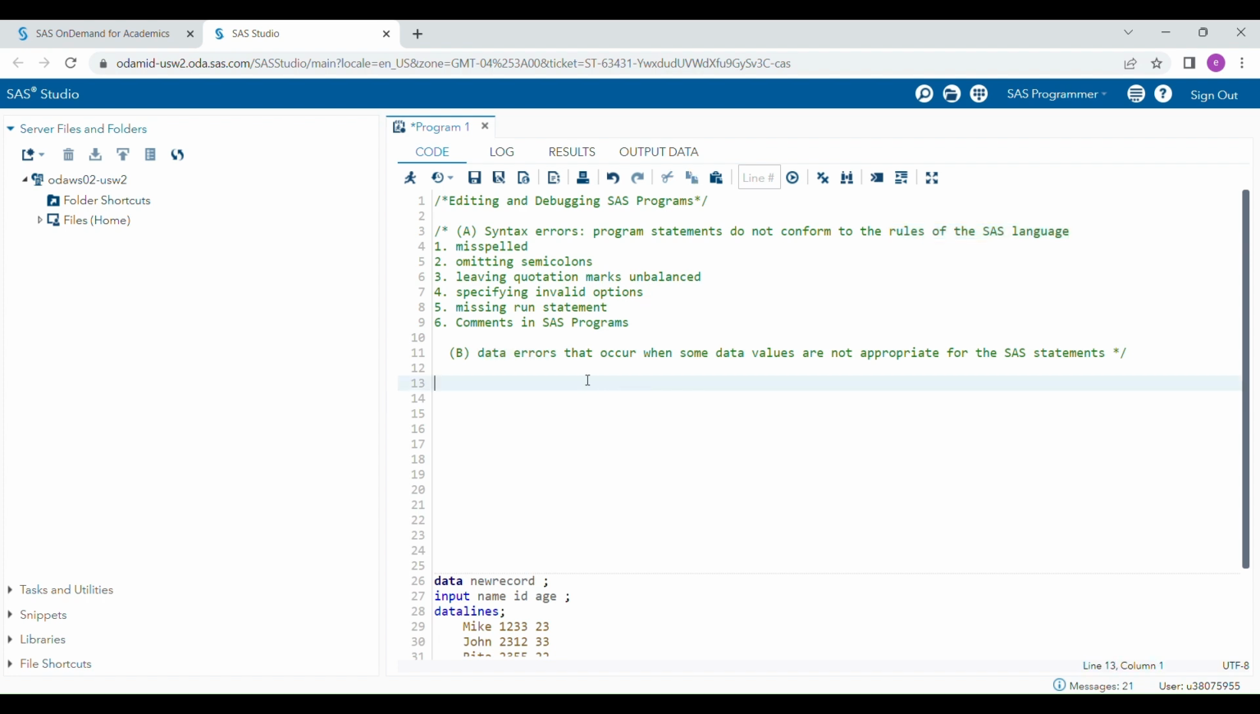A data error can be, for example, if your value is not appropriately assigned. For example, a character value is assigned to a numeric variable, and numeric variables only take numbers. That kind of error you can find in data errors.